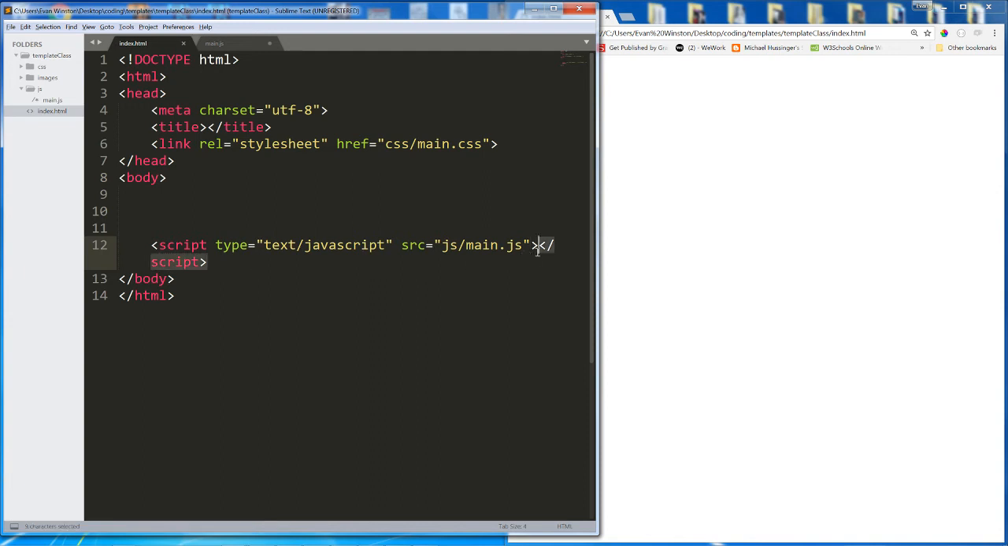Okay? So things to remember about a script. Script tags always have a closing tag, unlike links. Script tags require a source attribute, in contrast to link tags, which require an href. Okay, so those are the two main differences between a link and a script. We use links for style sheets or anything that ends in .css, and we use scripts for JavaScript files, anything that ends in .js. Okay.